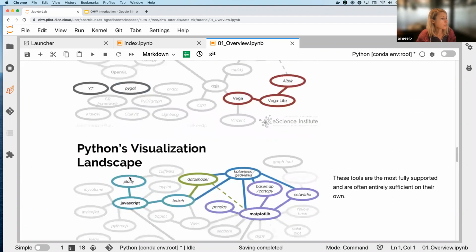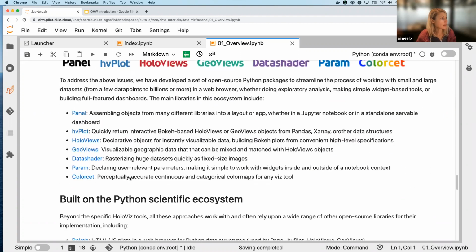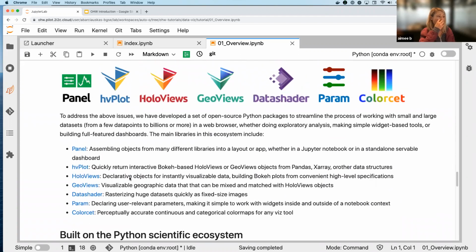So with that, just to go over again what those libraries are that we're going to start to look at today. We have Panel, which is for assembling objects from many different libraries into a layout. So it helps us assemble things into a dashboard type interface, the same way that you can create an RShiny dashboard that has different components in it. Panel helps us do that.